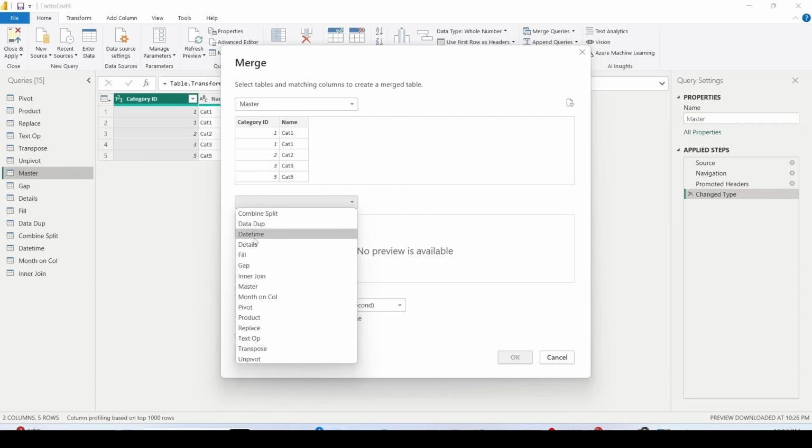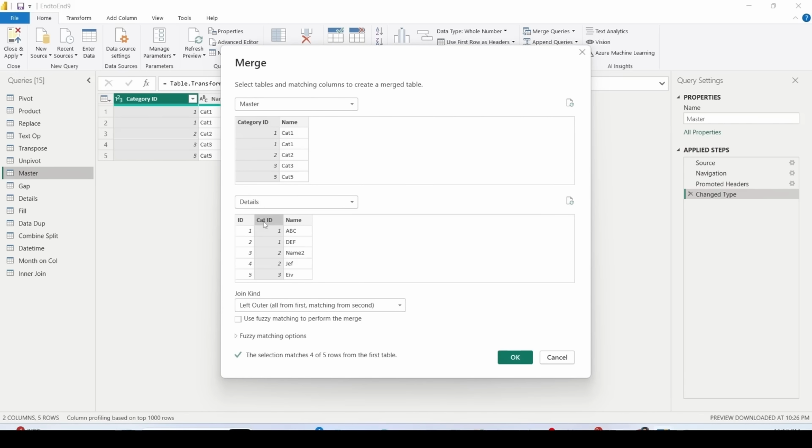Select the detail table. Category ID, cat ID, and this time we are going to do left join. What does left join mean? All from the first and matching from the second. So whatever is matching, and if there are multiple rows getting generated because of that, it will generate that.